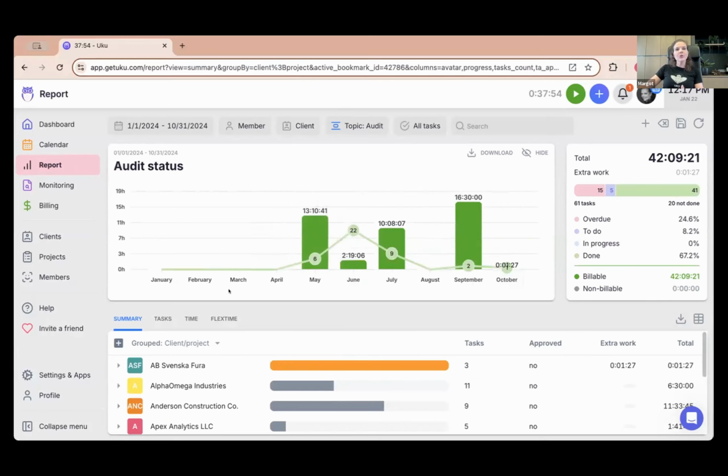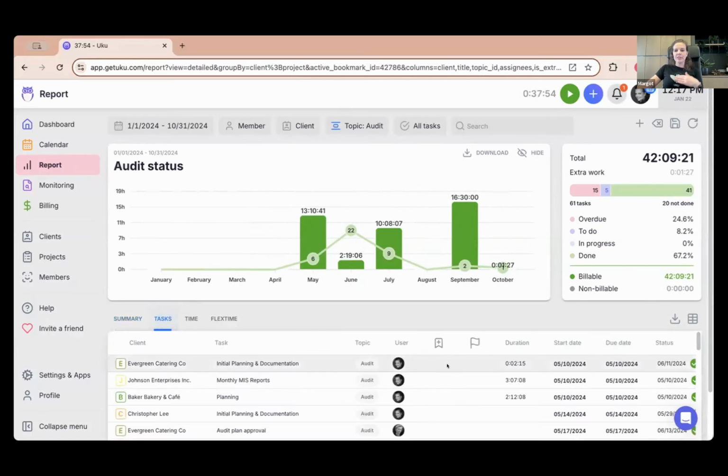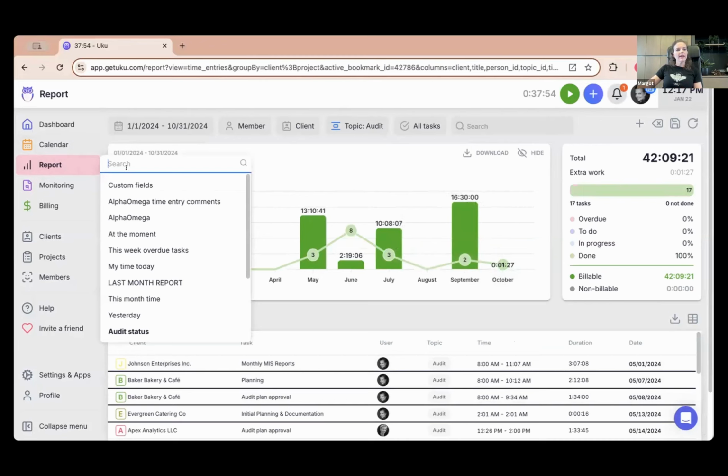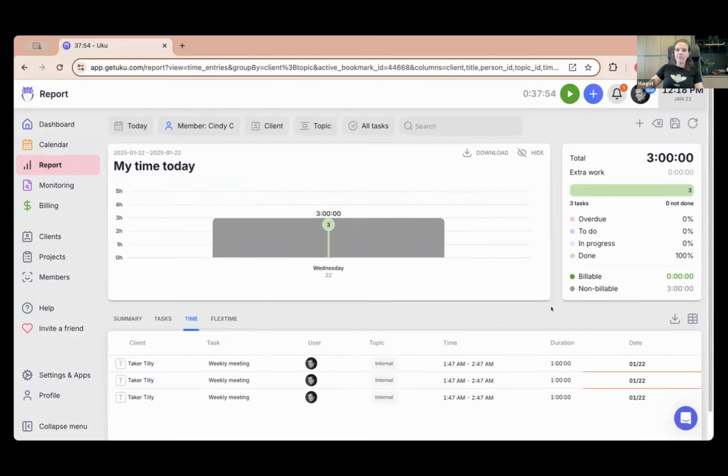And then when you need to, you can jump into details, take a look at the specific tasks that are in progress, take a look at the specific time entries. And as a single person, as an individual, each evening, you can take a look at the time that you have tracked today.